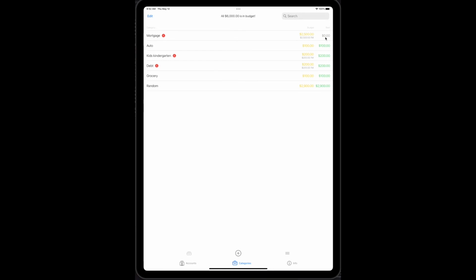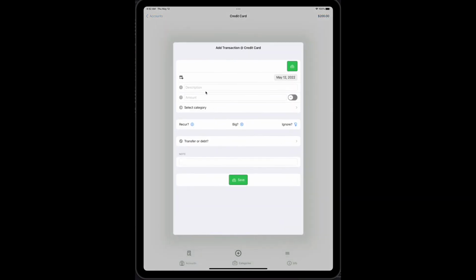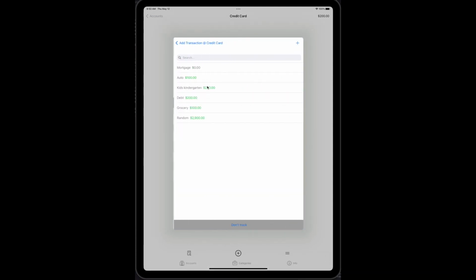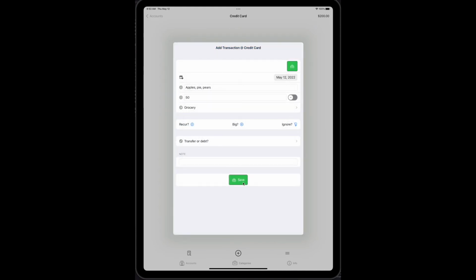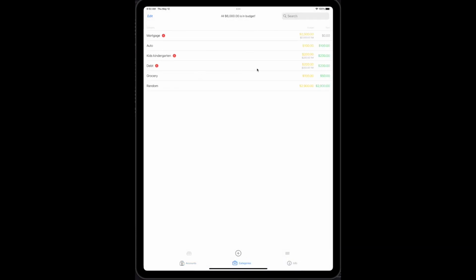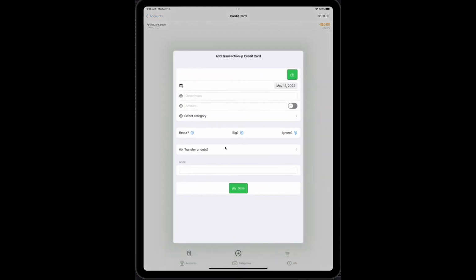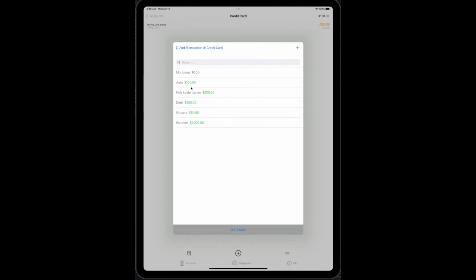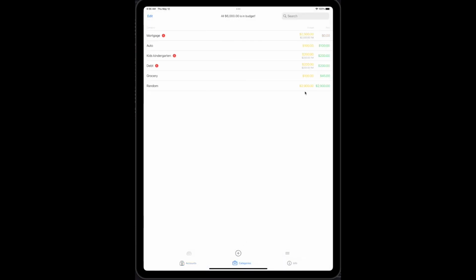Let's go back to accounts, and this time we create a transaction in our credit card account. Let's open new transaction. Say we bought some apples, pears and a pie for $50. We categorize it as grocery. Now, let's get back to categories view. Look at groceries. Okay, we still have $50 to spend. And if we decide to buy a chocolate bar for another $5, put it in grocery, then check what is left in that category, we can see that now we have $45 left in grocery category.